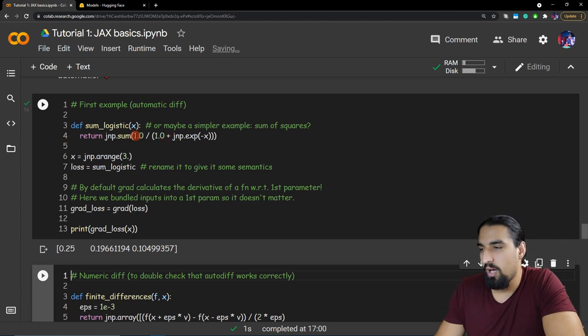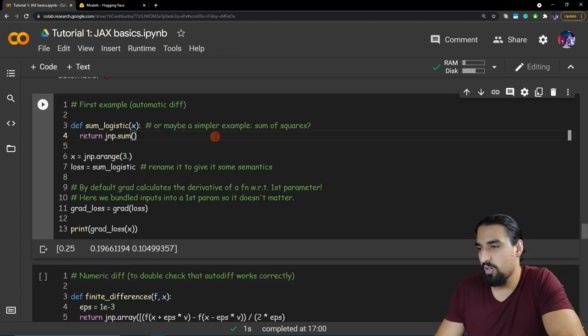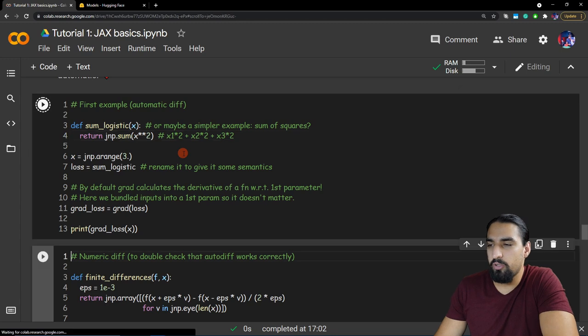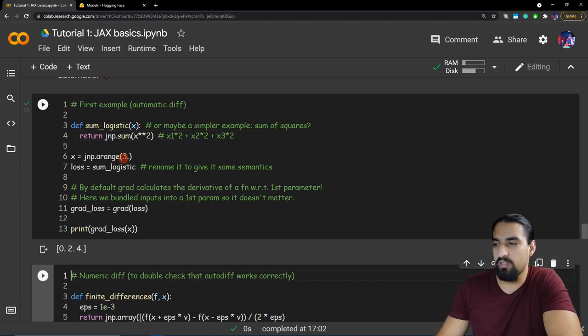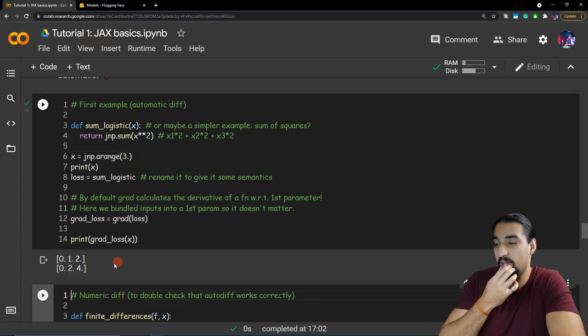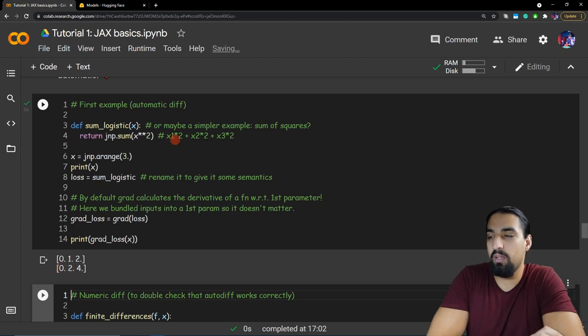If I change this to a sum of squares function, we can basically get interpretable results. So let's do a manual derivative of this function. That's x1 squared plus x2 squared plus x3 squared. Remember, we are passing three numbers here. The derivative of that is x1 times 2 plus x2 times 2 plus x3 times 2. If I run this, we get 0, 2, 4, which makes sense because we have 0, 1, 2. Let me print this out. So print x: we have 0, 1, 2, and we get 0, 2, 4 because of this.